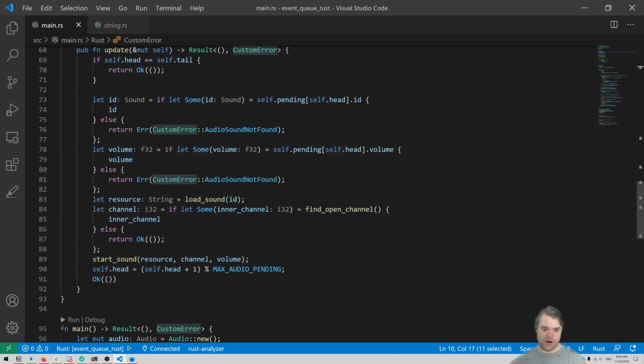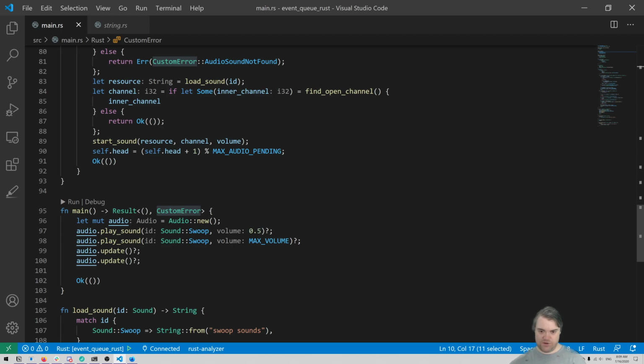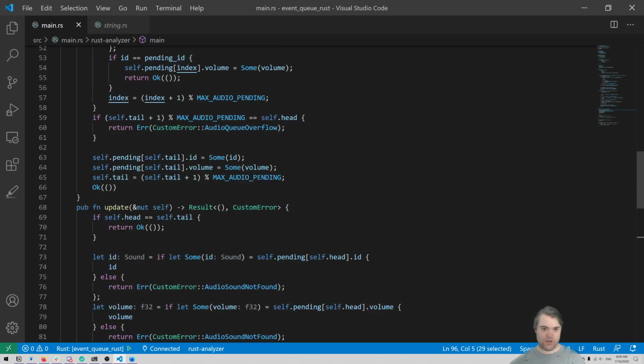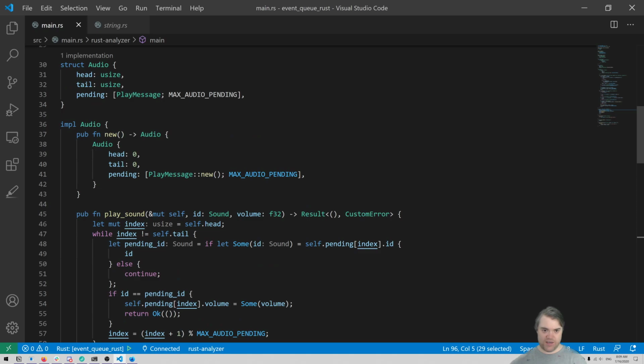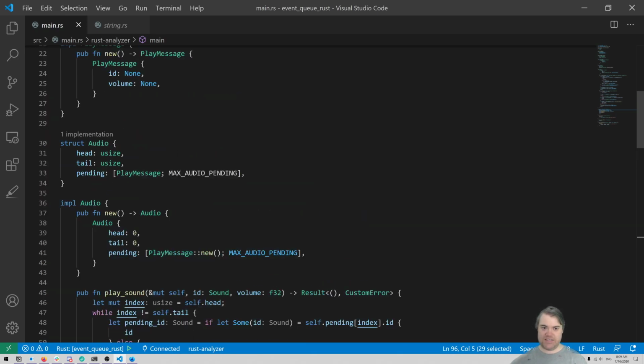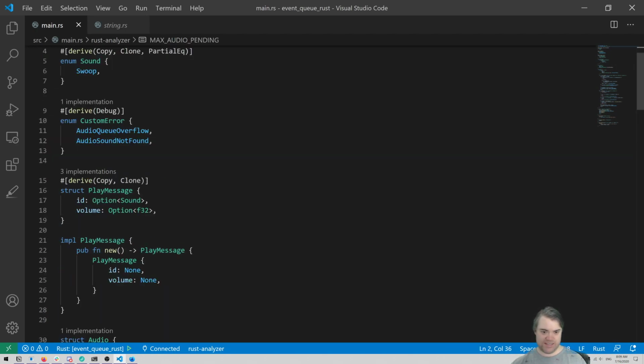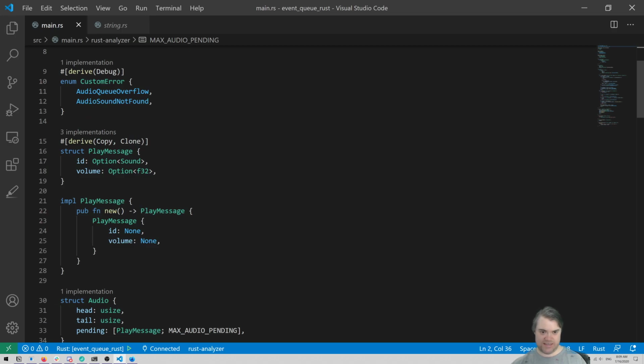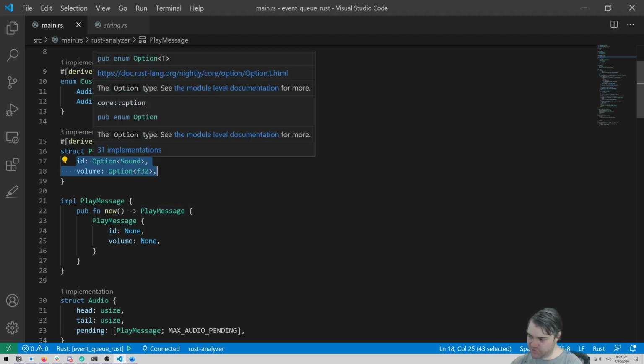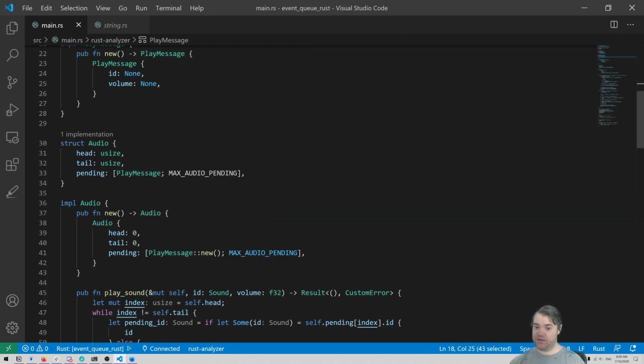If we look at our main function, the first thing we do is we initialize new audio. So what is that doing? Audio is simply a head and a tail and pending. All that means to us is that we have an array of these play messages, and we're saying that we're going to have 16 of them. And play message looks like this. It just has an ID and a volume. I'm making them have options, so that way we can initialize it with nones.